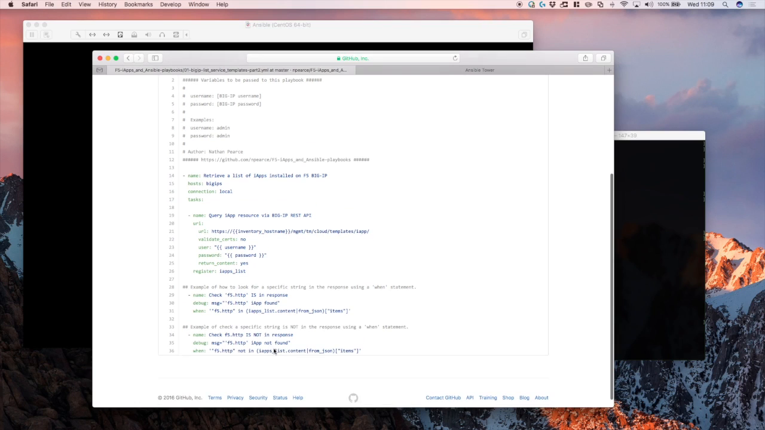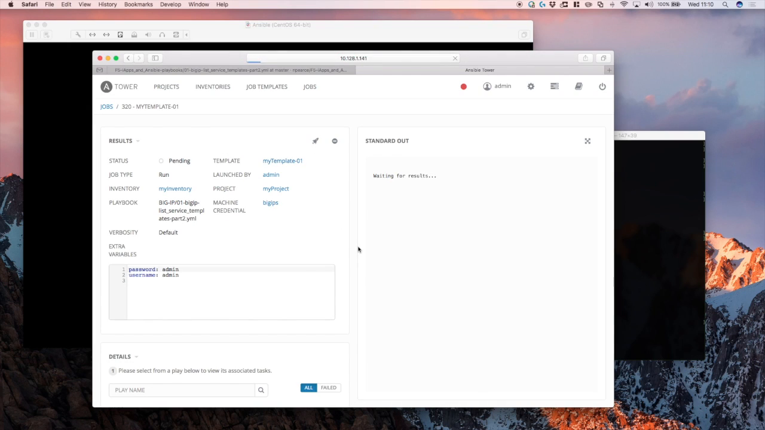And then here, we're doing the same thing but in reverse. We're saying it's a negative versus a positive. We're saying if it's not in there, then print this message. That might seem weird that I'm doing both in the same playbook, but we're going to use them to do specific things later. So let's go back and see how that ran.